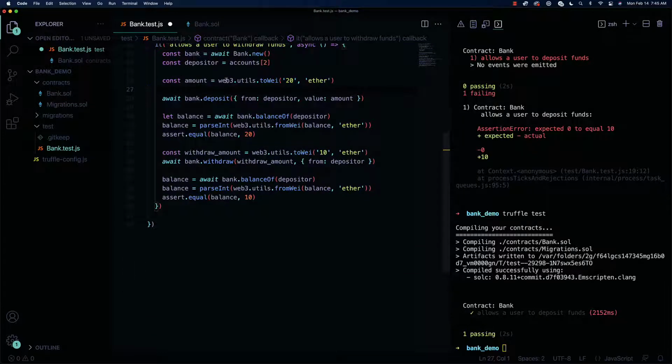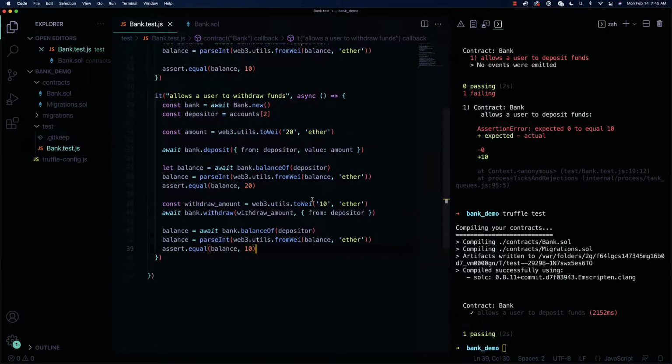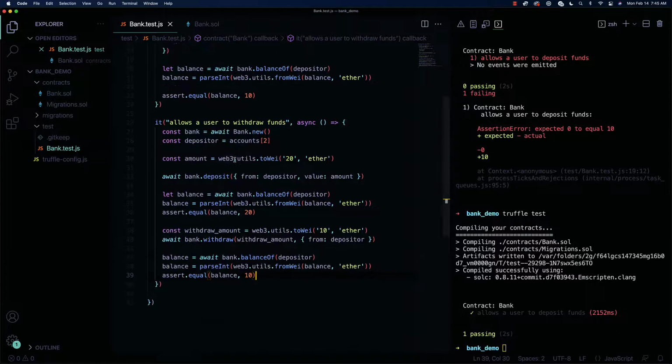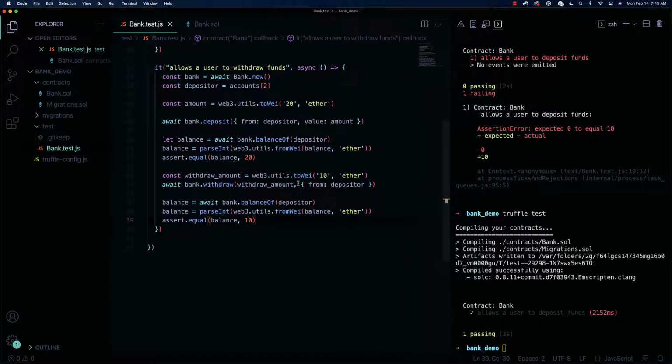I run through the same kind of deal as before, except we're going to deposit 20. Then I have this withdraw amount equals 10. We're going to await bank withdraw, and then check that the balance of the depositor has gone down by 10, essentially. So we're checking that the balance is now equal to 10. I will say up front, this isn't a perfect test. There's different approaches you could take. This is just a simple verification that the balance does go down by the amount we're specifying.